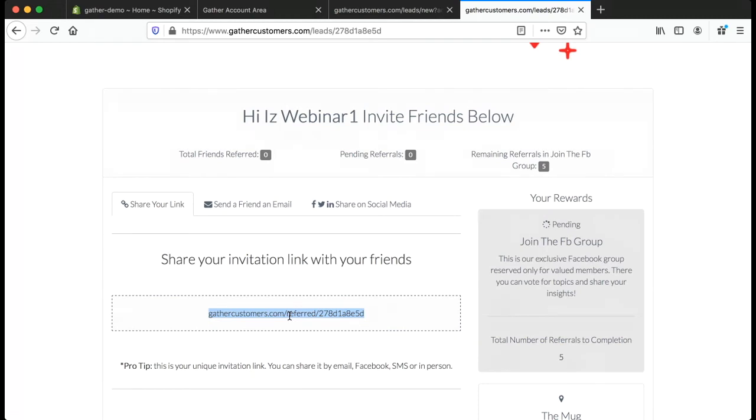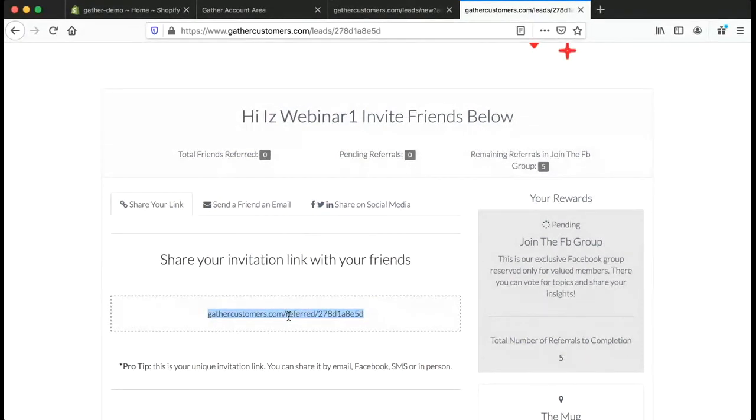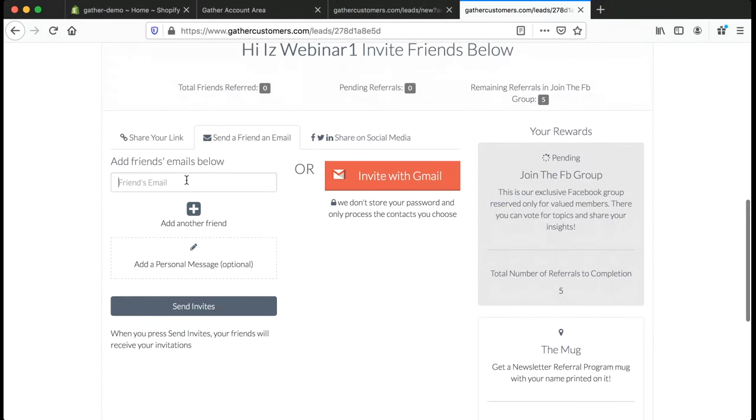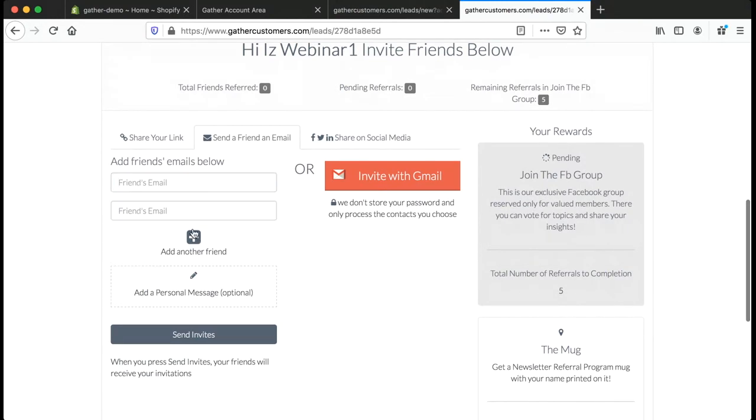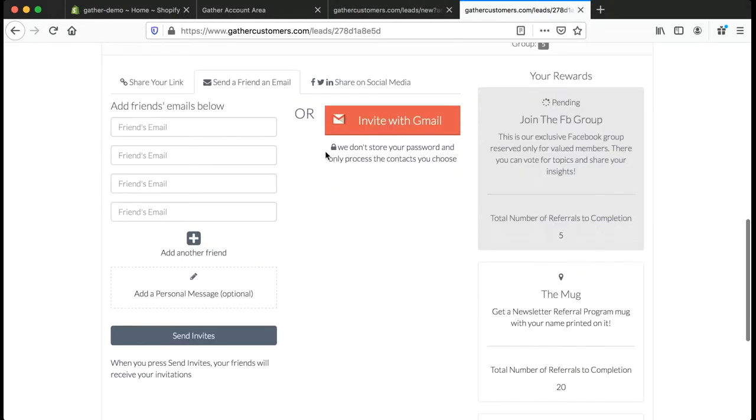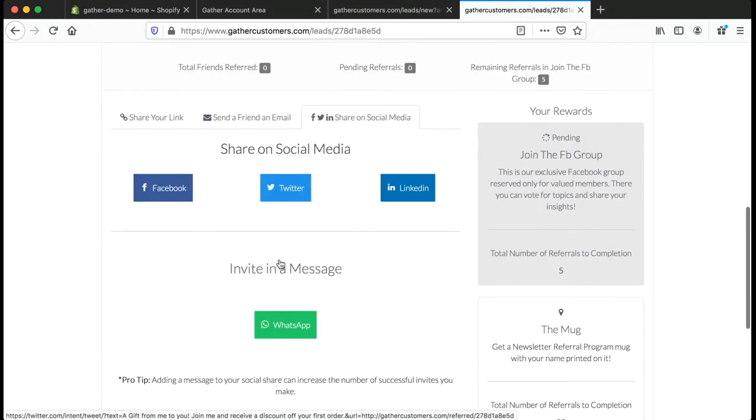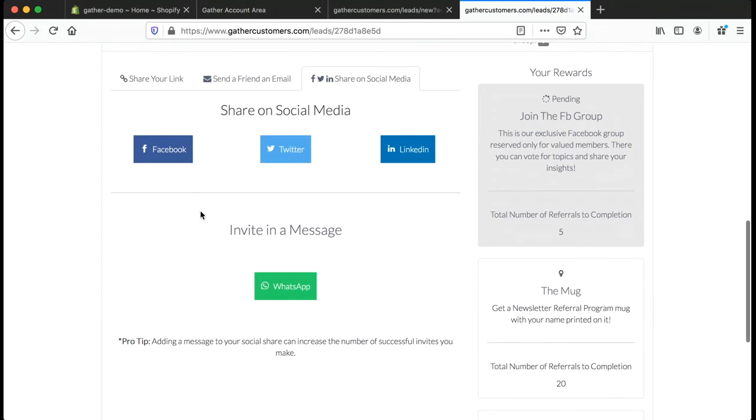They can copy and paste it on social media, or they can share it offline, or they can send invitations by email. They can add their friend's email here. You can add as many friends' emails as you like. They can invite by Gmail. They can add a personal message here as well, or they can invite by social media. On Facebook, on Twitter, this will open a Facebook or Twitter box with the message that you saw earlier, the Facebook default message. This will paste the default message into there as well.